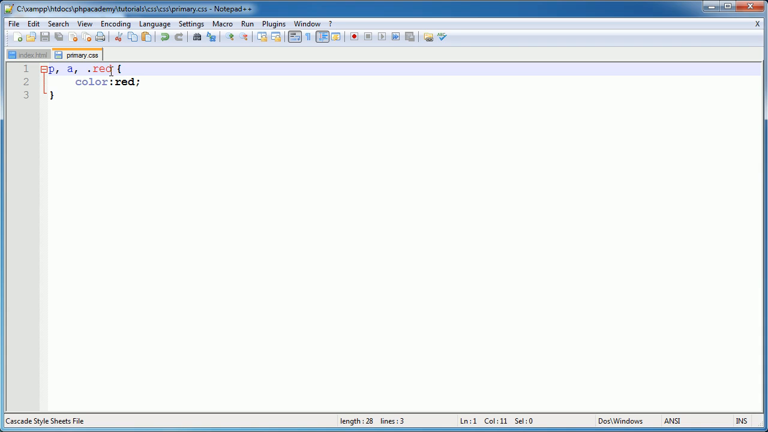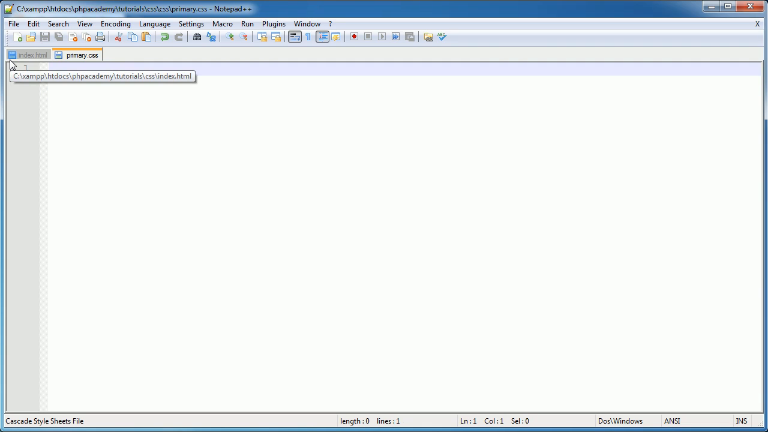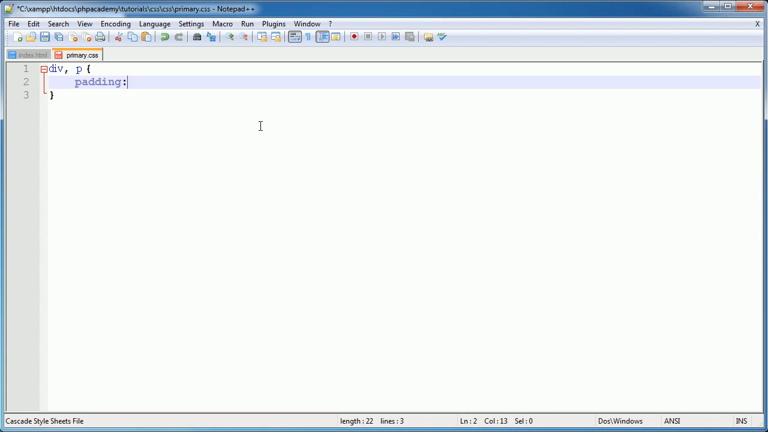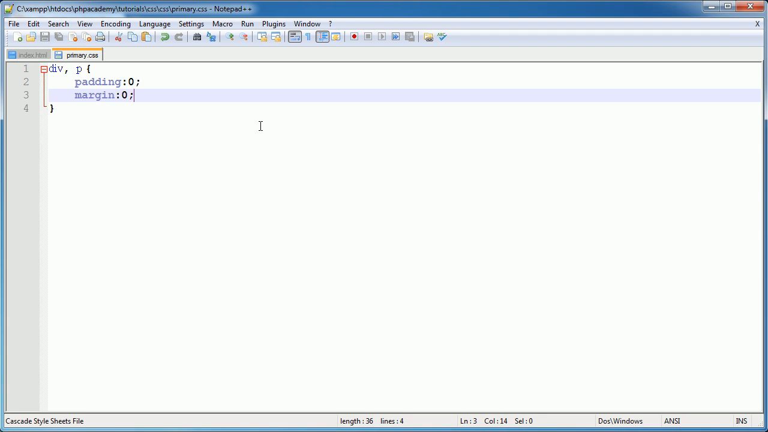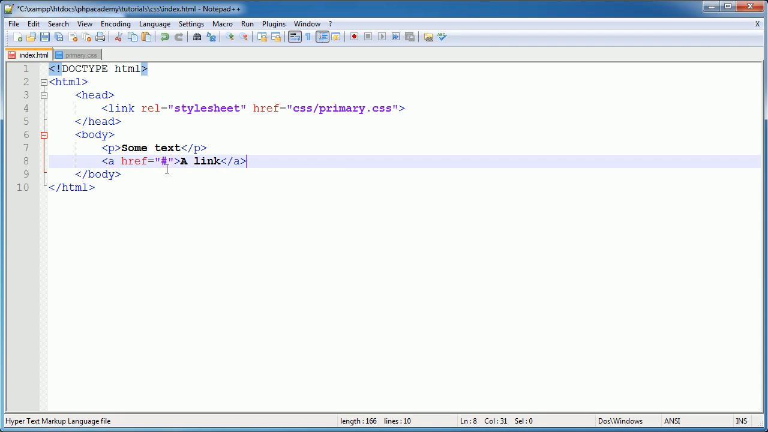Which is extremely useful, because if we wanted to create a reset document on our page, or reset CSS, let's say to get rid of all padding from divs, paragraphs, anything, I could just go div, p, padding 0, margin 0. Okay, so this is extremely useful, the ability to do this, and it saves us a lot of space, it saves us a lot of duplication of code as well. I'm not going to go too much into that, but make sure you're doing that if you're finding you're duplicating code. It's something that we should be doing.